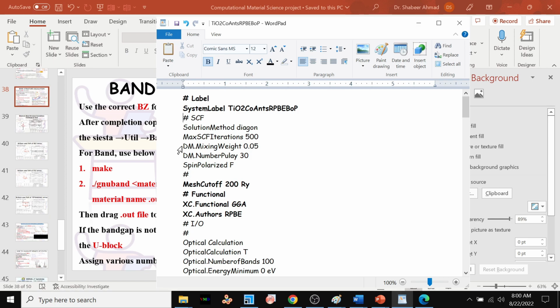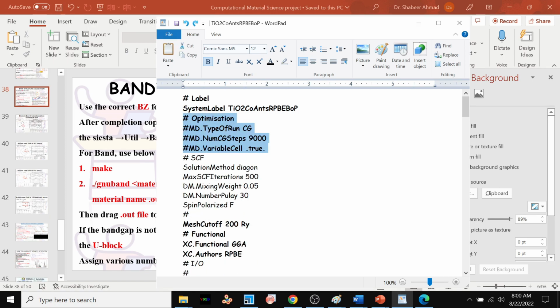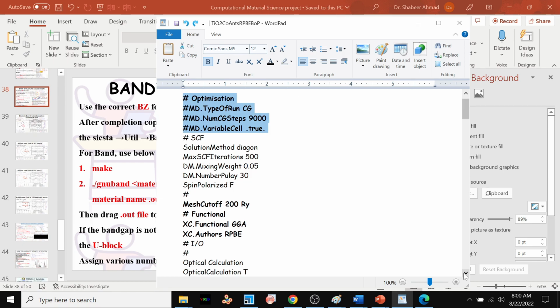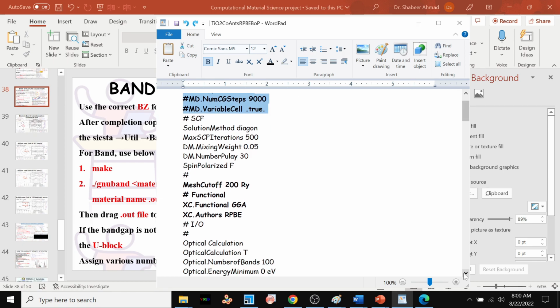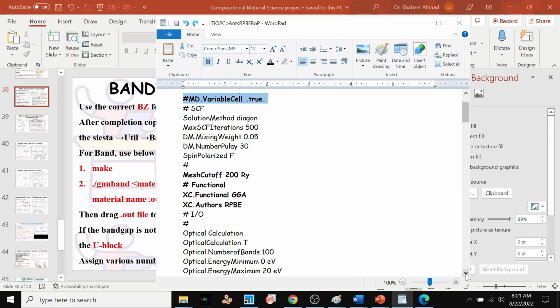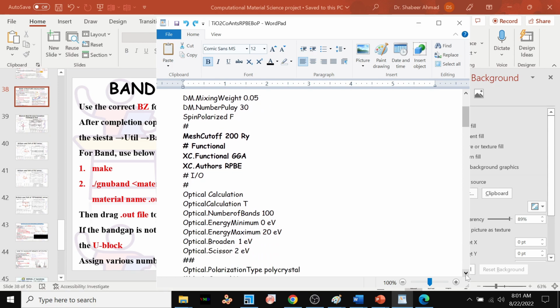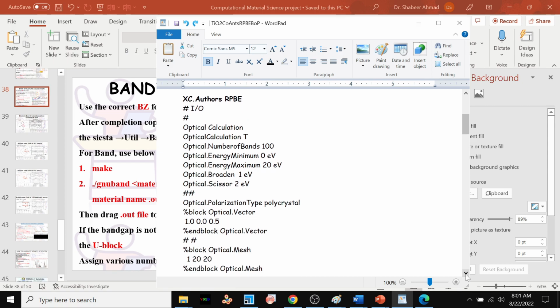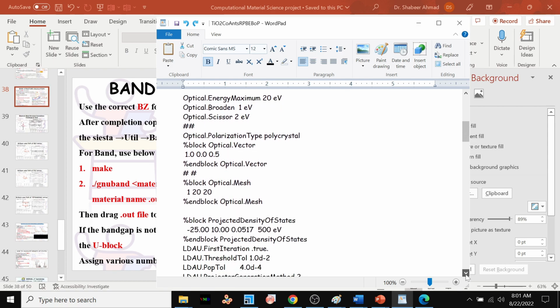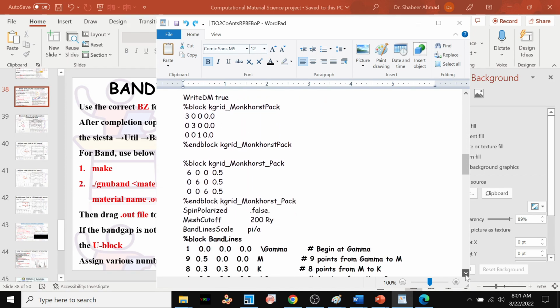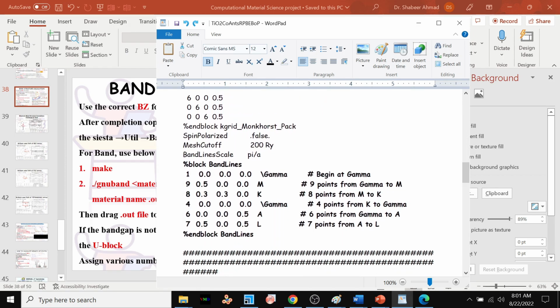So this is one thing. The other thing is that it will be a single point calculation: just one step, and it will give you the band lines. The rest of the input is the same. The mesh cutoff is 200 Ry, and the exchange-correlation functional is GGA with PBE. Before going to the output, first we will discuss the band lines.